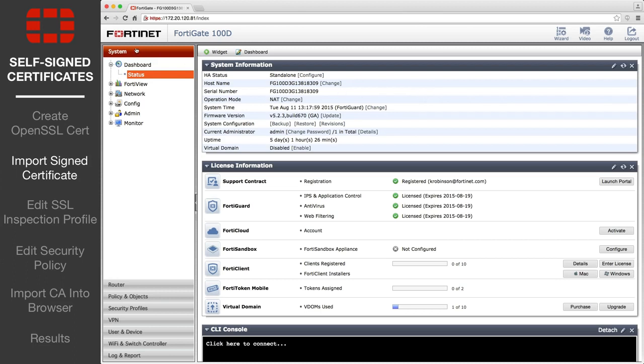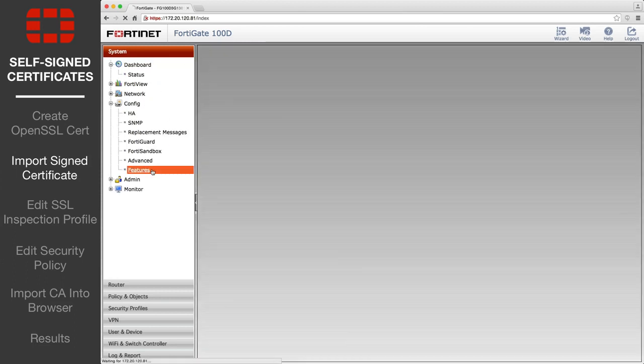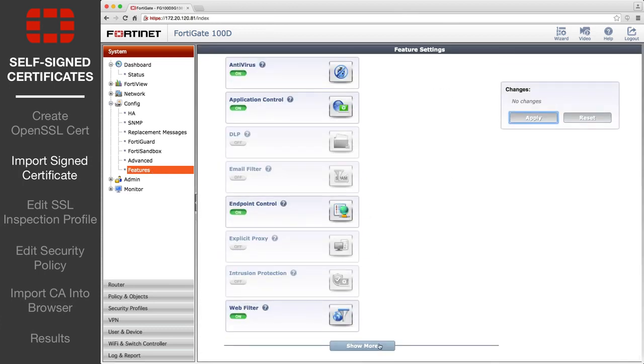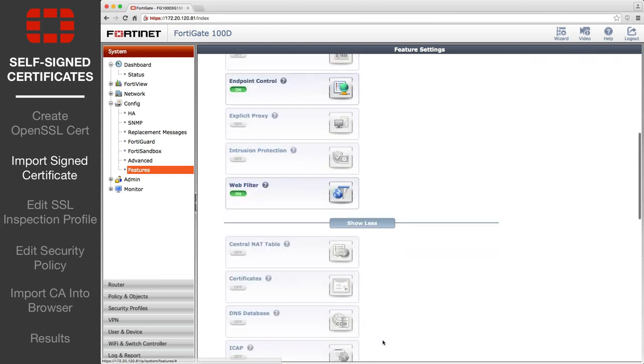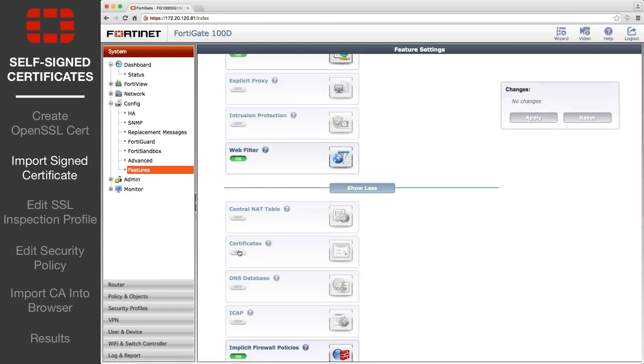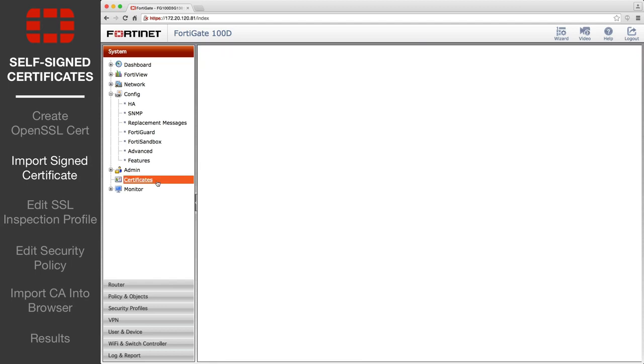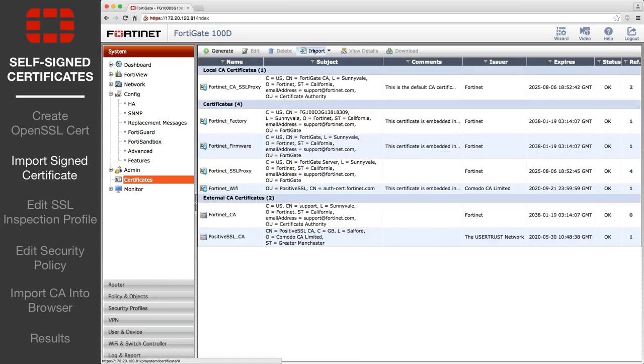Back in the Fortigate GUI, go to System, Config, Features to make sure that certificate management is enabled. Scroll down and click Show More to see the Certificates feature. Enable certificates and apply your changes. Now go to System, Certificates to import your signed CSR or certificate signing request.